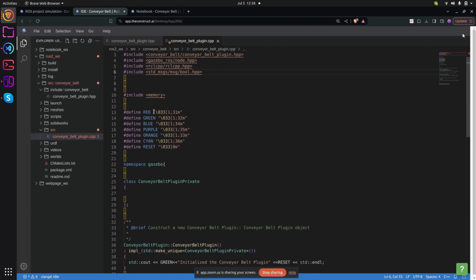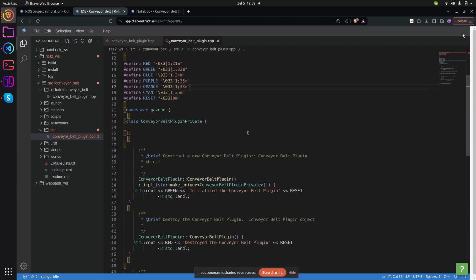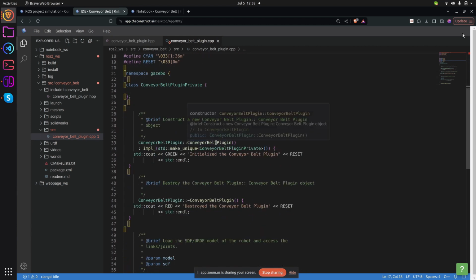This is just a definition for the looks itself, so everything would be nicely color coded. That's why we need this. Okay, as I said, in our class, we have to declare a constructor and a destructor. Here we are creating a constructor which would essentially just tell us that the conveyor belt plugin is initialized. You can use this to debug your plugins later on, like when your plugin started, or is there an error, and does the plugin break down. So this is very essential.